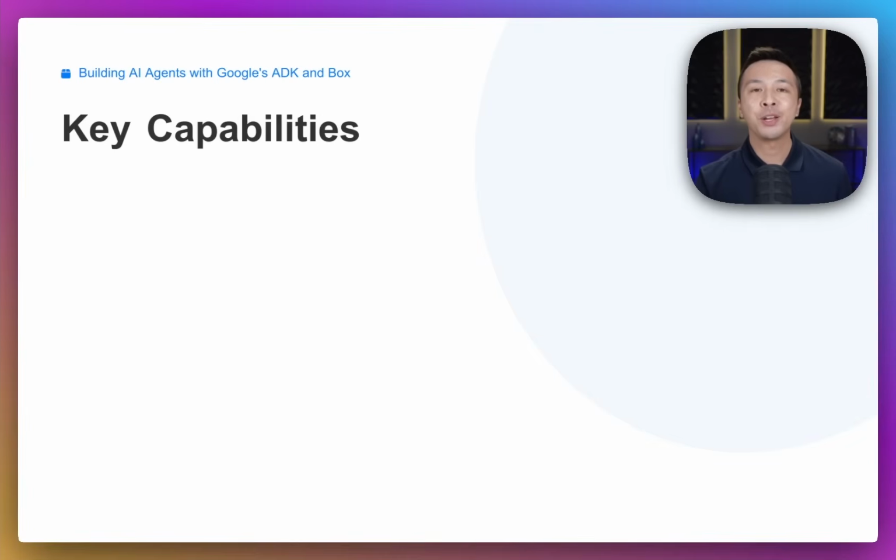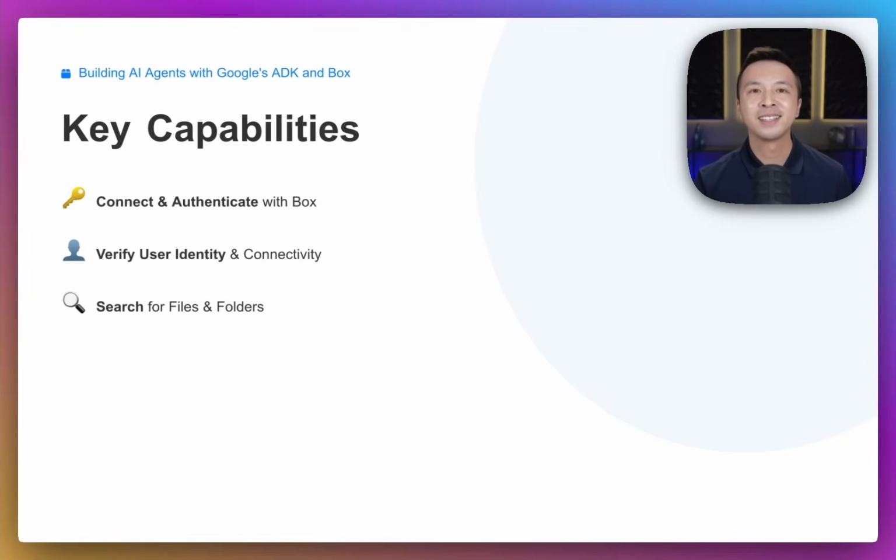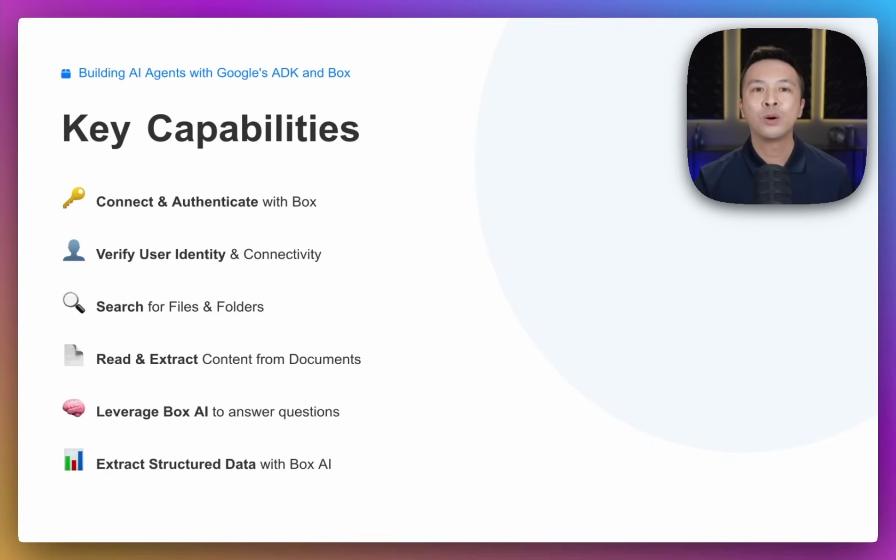Exactly. So in our complete example today, we're going to build a Box agent with some really useful capabilities. This agent will be able to connect to and authenticate with Box, check the user's identity and verify connectivity to Box, search for files and folders across your Box storage, read and extract content from documents, leverage Box AI to ask intelligent questions about your documents, and at the end, we're also going to show you how we can extract structured data using Box's AI capabilities.